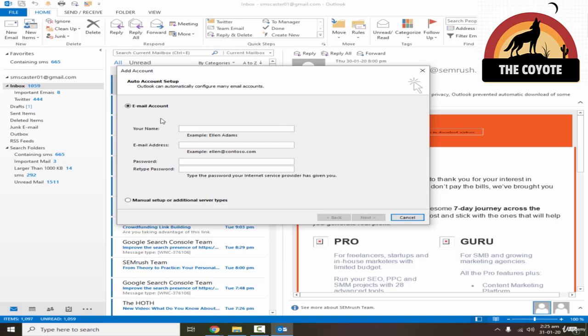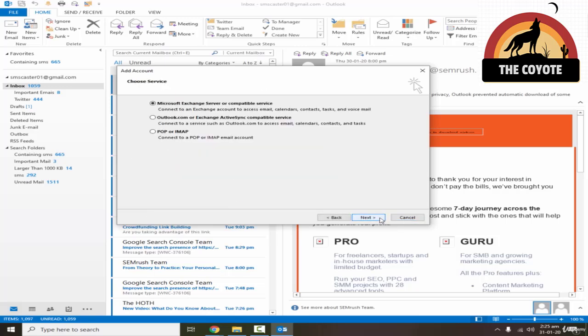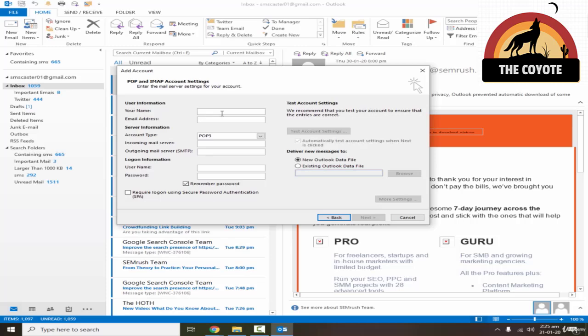Okay, to configure it manually with the Gmail ID, I'll click on Manual Setup, then click Next, then select POP or IMAP, click Next. Here mention your name, your email ID, and account type will be POP3.